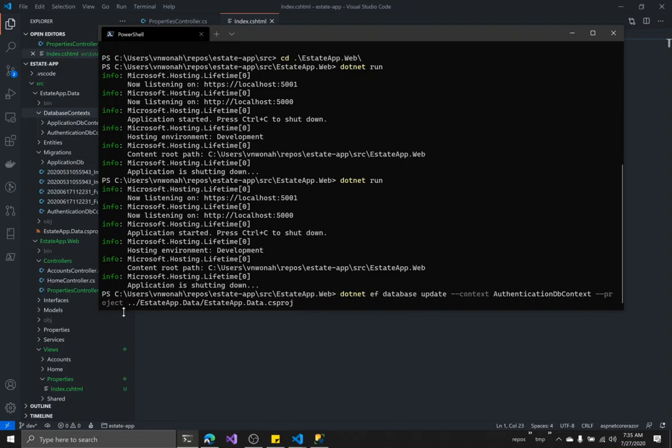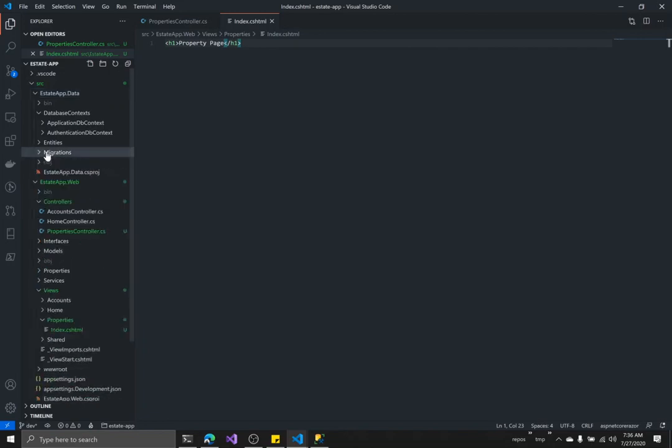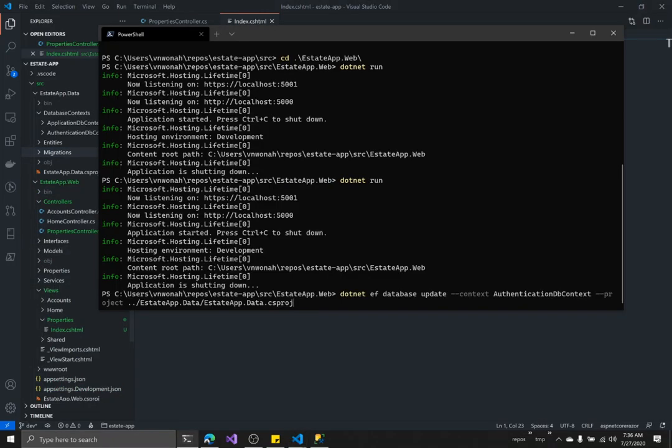Project means this is where you will find the migration files. And if you look at it, my migration files for this project are in the estate app.data project. And this is where they are. Now, if you're not using two projects like this, maybe you're working on a really small application and you're not breaking it down into two projects, your migration is going to be in this web folder, and then you don't need this extra project directive that I'm using here.